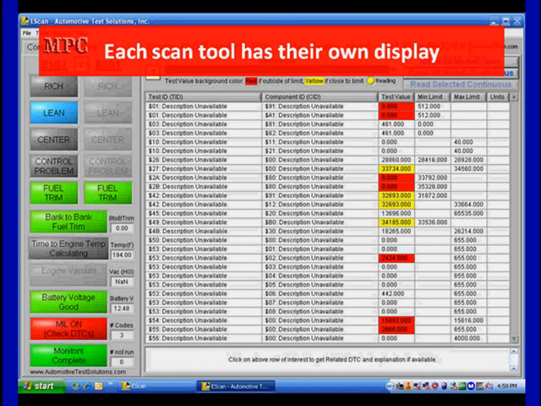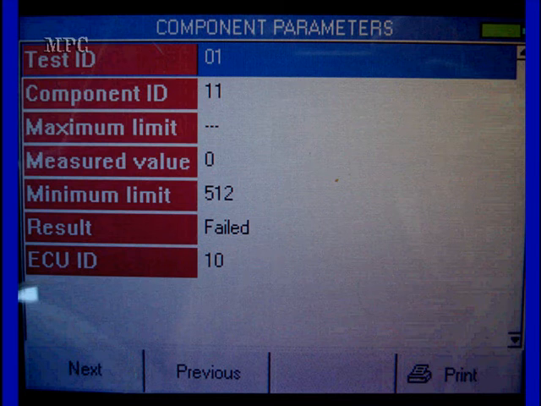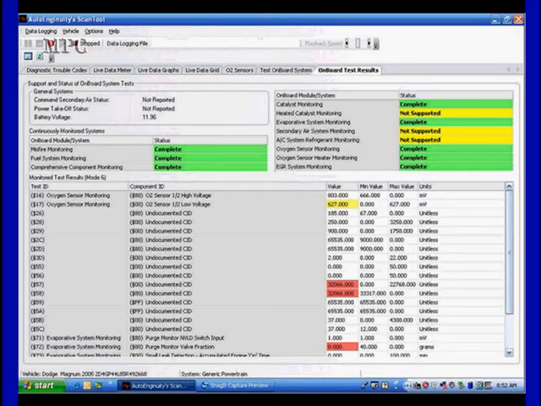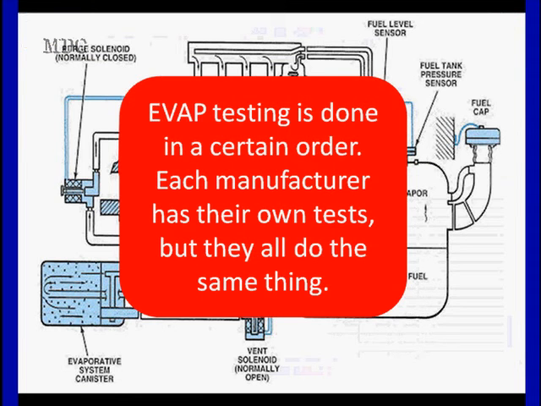This is our digital scan tool, our PC-based scan tool. Each one has their own display. We notice a lot of reds here. Different things are showing up. We'll go look at some of those in detail. Here it is on an OTC, and here it is on an Auto Ingenuity. Different vehicles we're testing here. Regardless of which one we use, it's done in a certain order. Each manufacturer has their own tests, but they're all going to wind up doing the same thing.